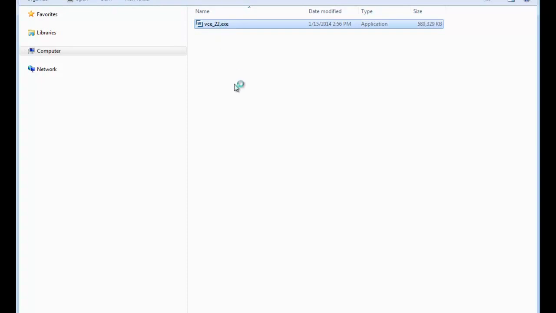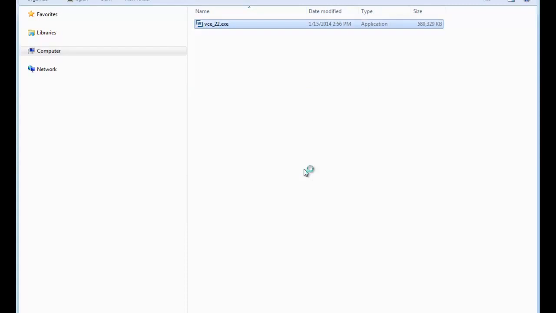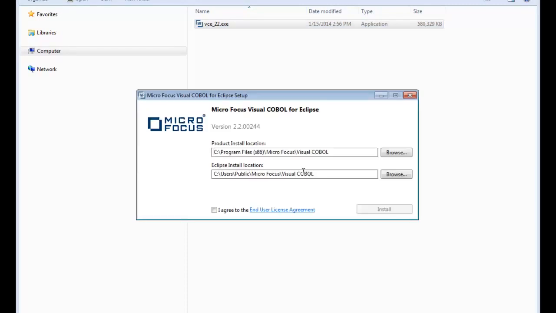This is the Visual COBOL for Eclipse installer. We can start the install by double-clicking on the installer. An install dialog shows the product name and version being installed. The dialog includes the default product install location, but you can specify a different location if you wish. You can click the link at the bottom of the dialog to read the End User License Agreement.